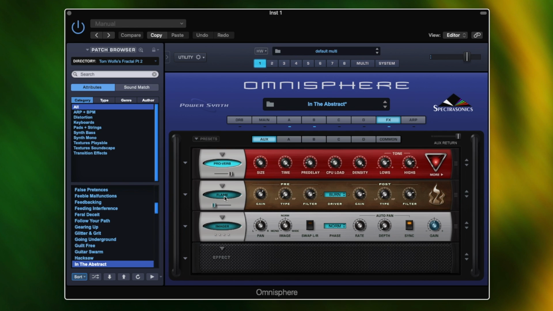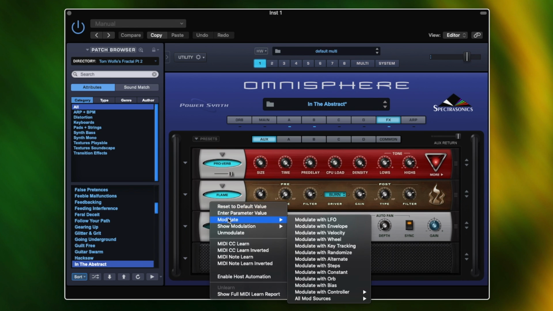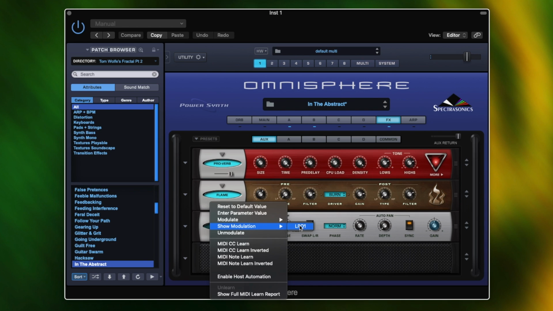We've then got the Flame distortion, which we've got set to the Burn driver, and we've got a fair bit of gain applied, especially post, and just a little bit of low pass filtering happening. You'll also notice that at the moment our mix is set to 0. That's because this is being modulated. So let's show our modulation.